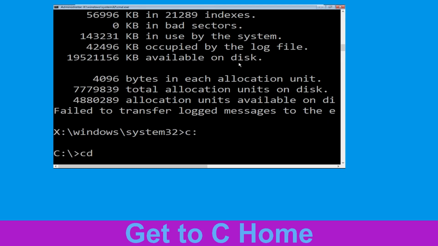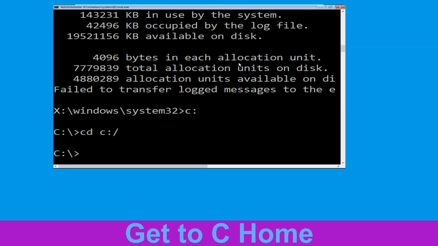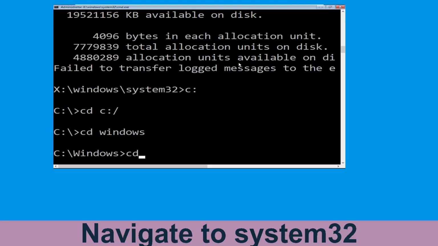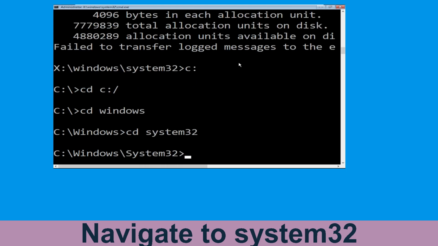Now type cd c:/ and hit enter to execute the command. Now type cd windows and hit enter to execute the command. Now type cd system32 and we need to execute this command. For that, simply hit enter.